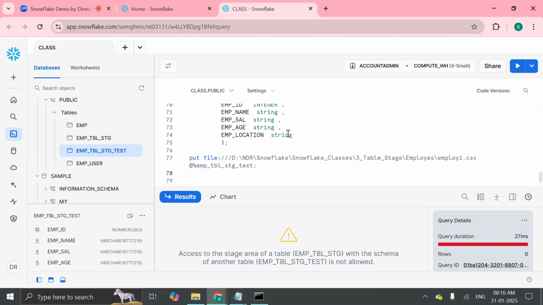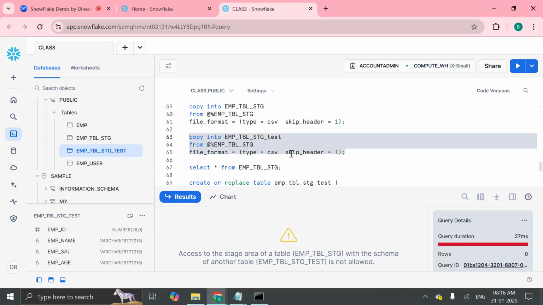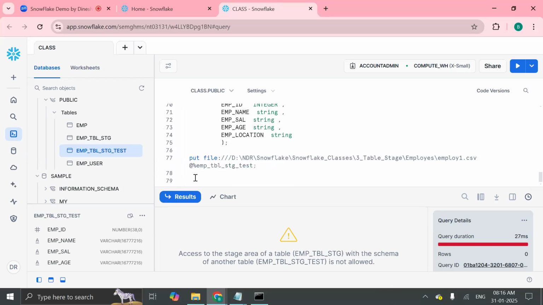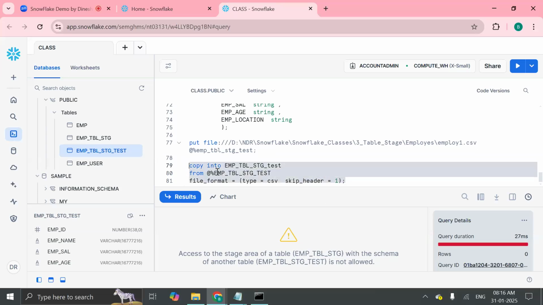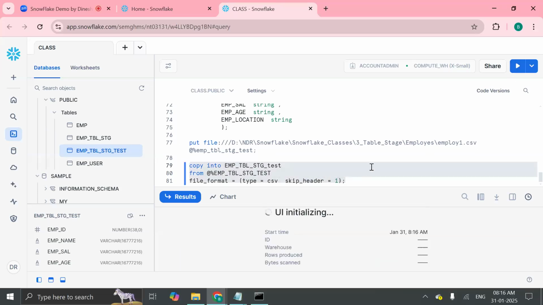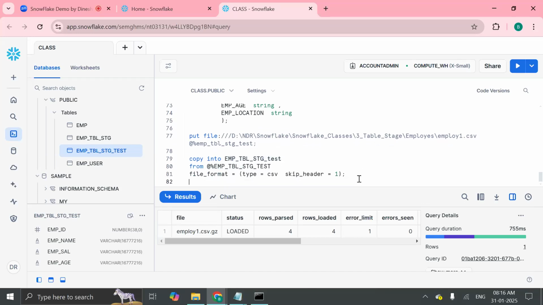Now what we can do is change the stage name here. Instead of the previous stage, instead of the table stage, we will change it to the new table stage, underscore test. Now observe this. When you run this, we are able to get the data. So what is the difference here? Previously we used a different stage area. Now we have used the stage that belongs to that particular table only. That's the reason it has been loaded, right?